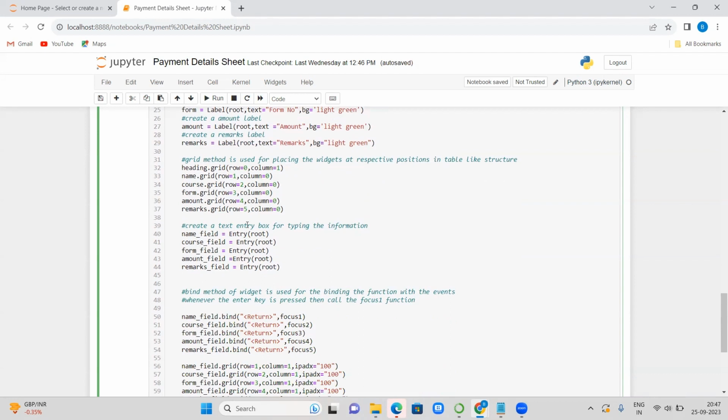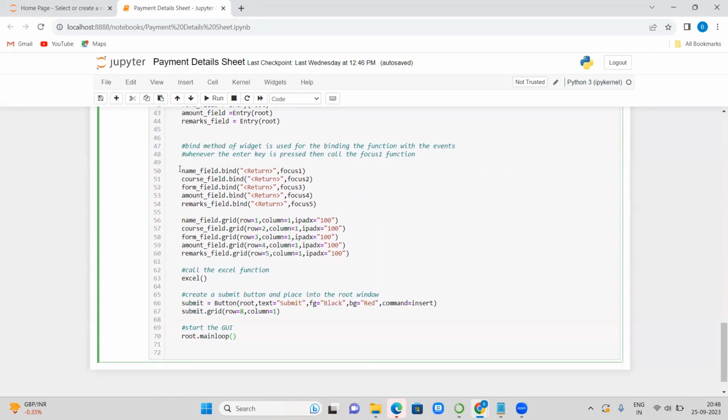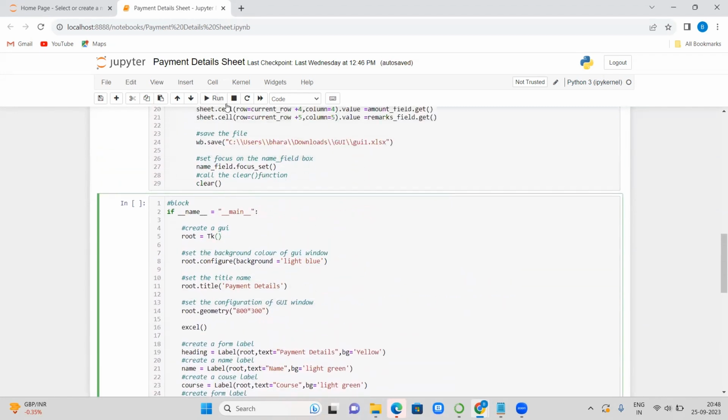After that, I will be using the grid method for the widgets to position it like a table structure. I need everything in a table structure. So for that, I will be calling out this particular line of code. Also, in order to enter the details, I need the details to be entered. So I will be writing this code, and we will be using the binding function for the widget for particular functions with the events. So these are the particular lines of code. So let me run this.